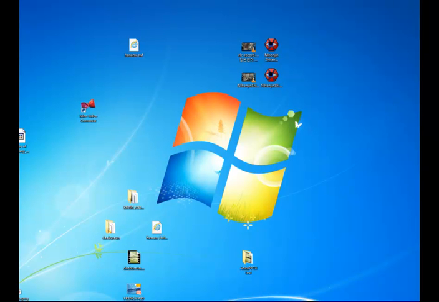Alright, so welcome to the tutorial on making a long image. Follow these steps and you'll be a pro.